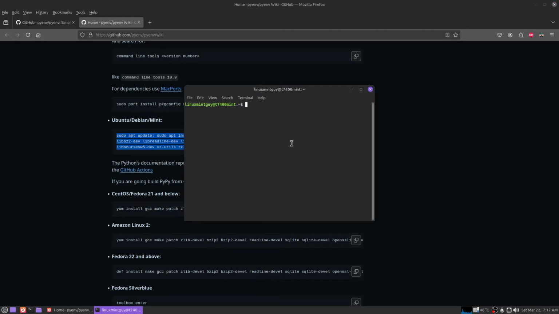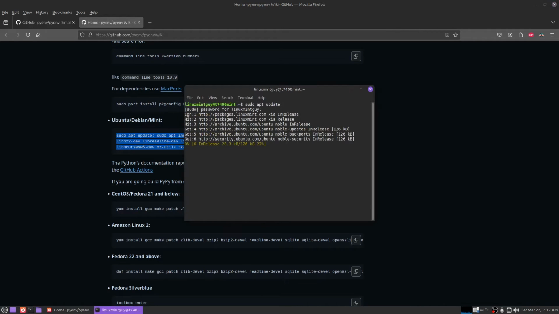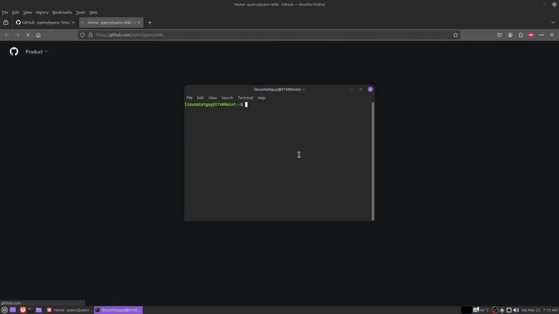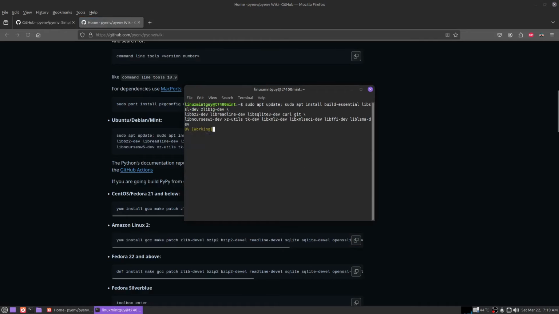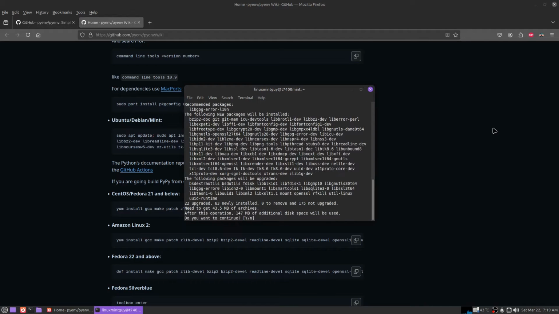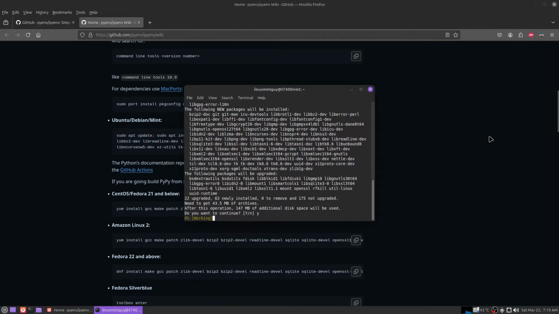Go to the command line and install these dependencies. You might want to do a sudo apt update really quick if you haven't done that in a while. Okay, just right click here and go to paste. As you can see, I haven't installed these yet, so this is probably going to take a few minutes.